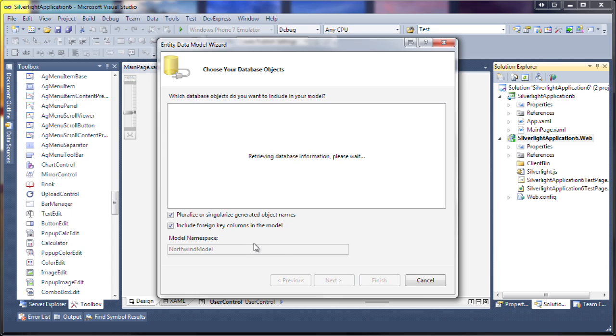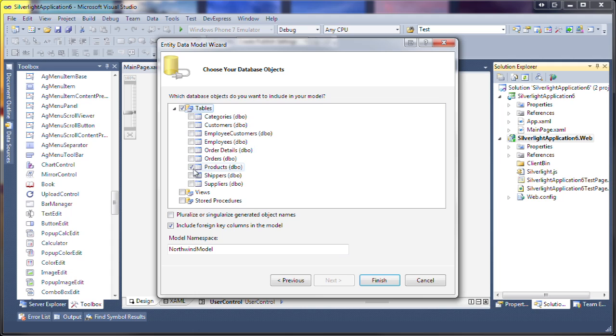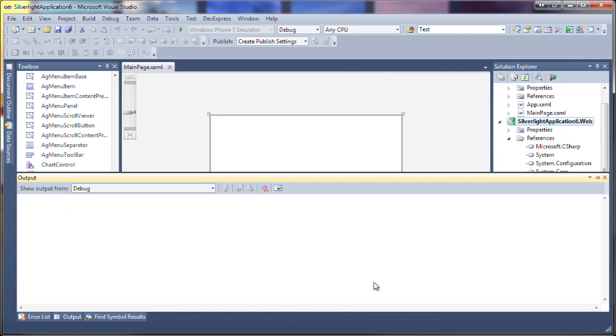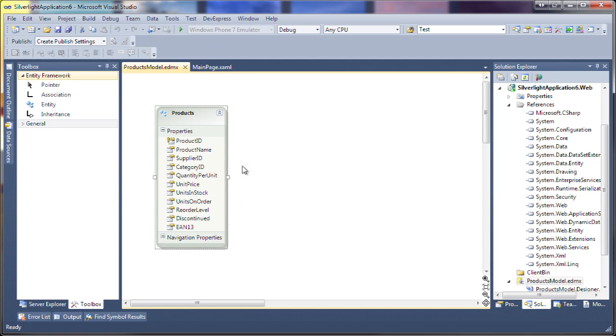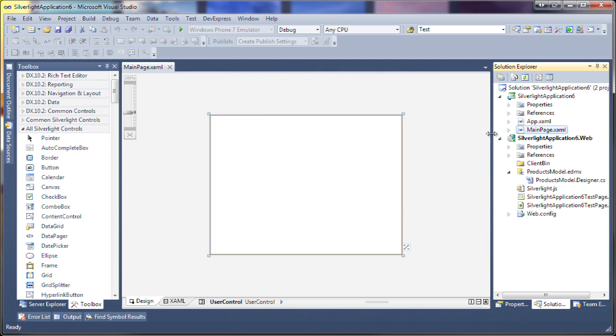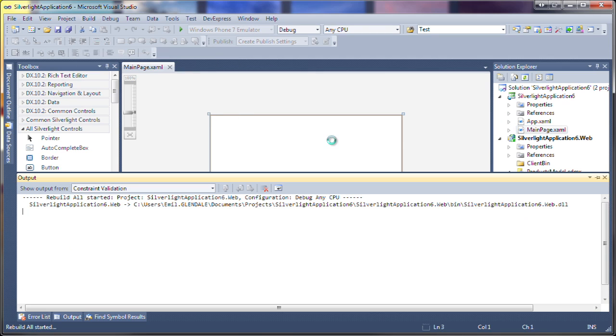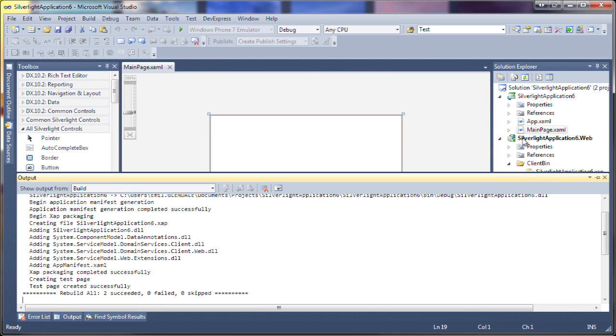I click Next and select the products table that will be used to populate the Silverlight grid with data. Notice that I also unchecked the pluralize or singularize generated object names. This is for the sake of simplicity and the fact that we're only using a single table in our model for this demo. I click Finish and the entity data model is created and displayed inside Visual Studio. I'll rebuild the solution. This is required so that the data entities become available for use throughout the project.